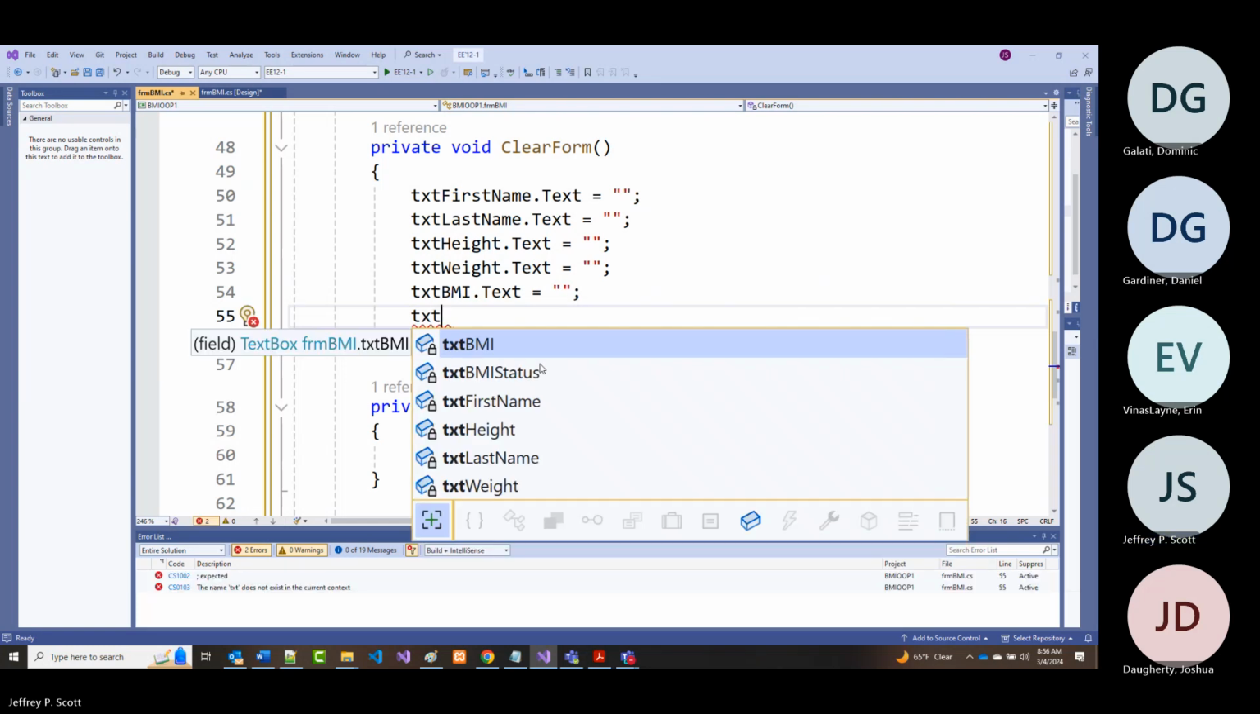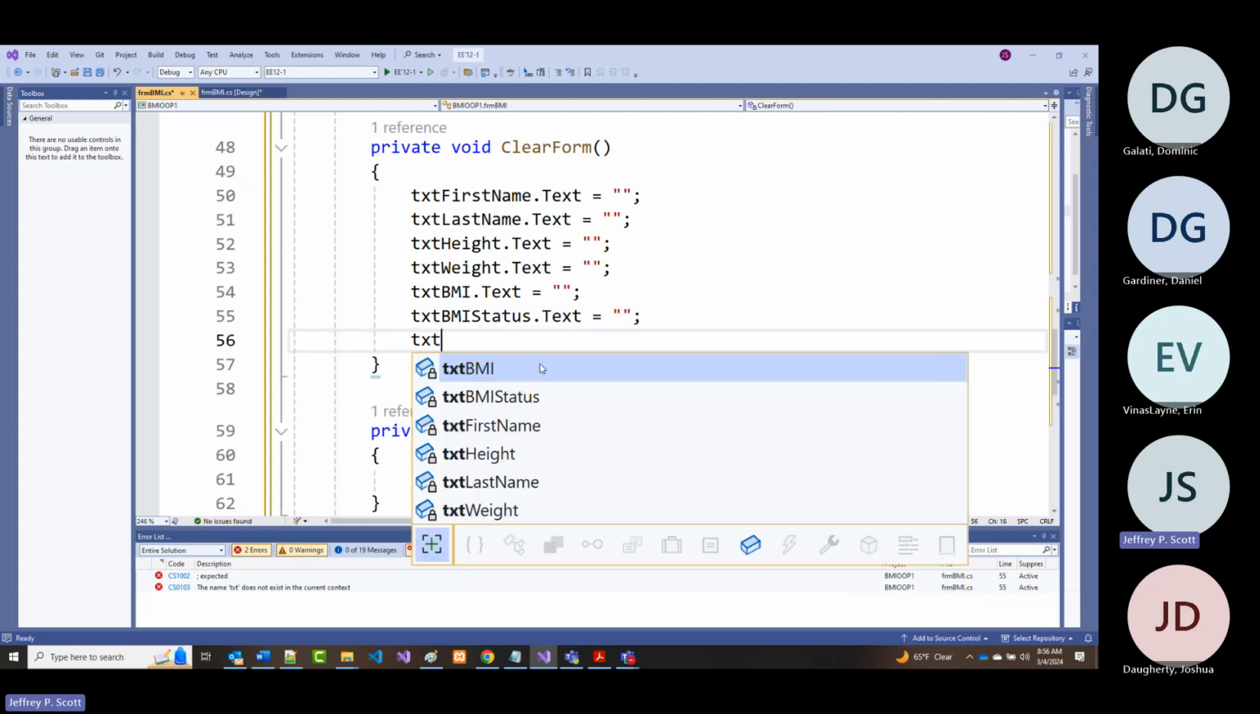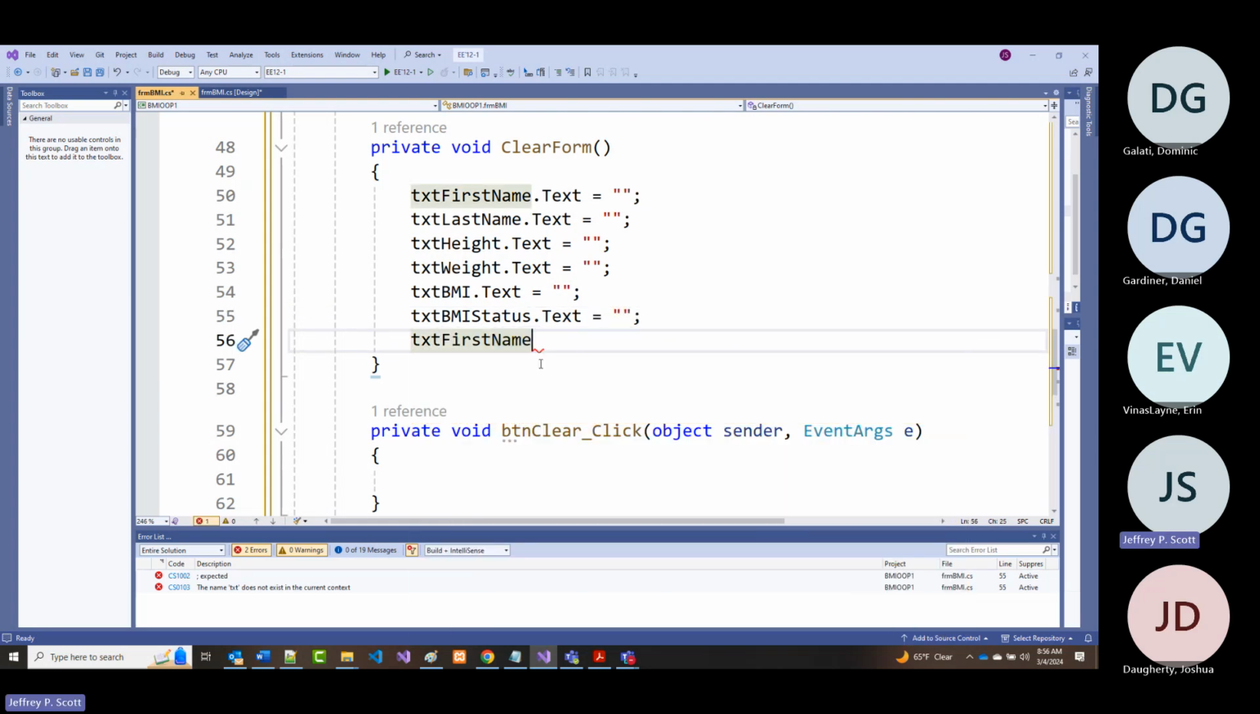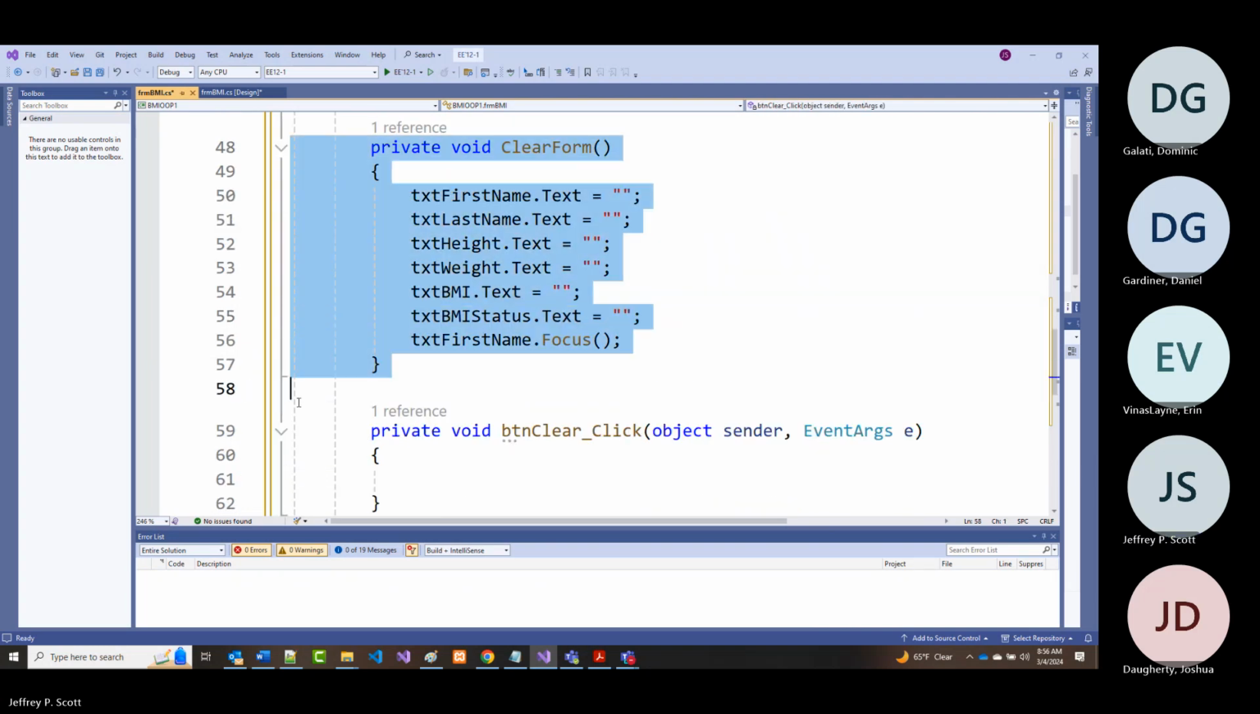txtBMIStatus.Text is equal to nothing. And finally, txtFirstName.Focus. All right. Showing me an error. No, it's not. That I know I can check real fast. We will in just a minute. Okay. In fact, what did I do here? I put that, I want to put it down below.